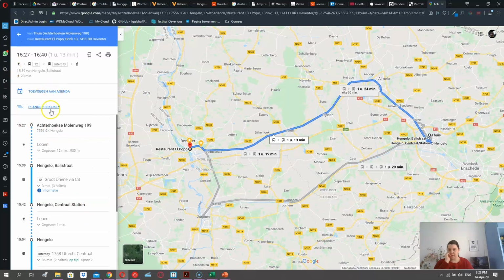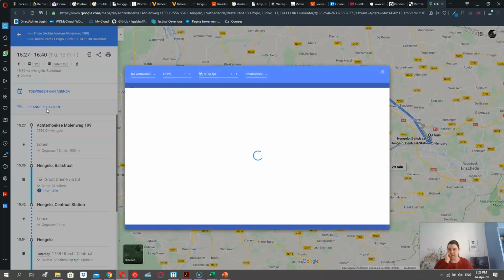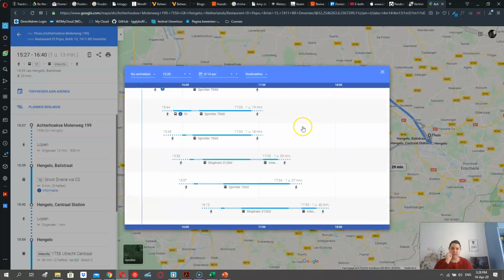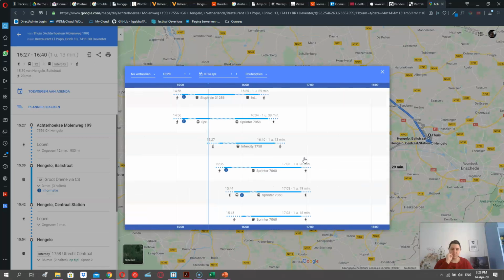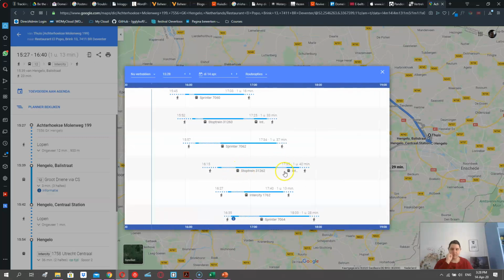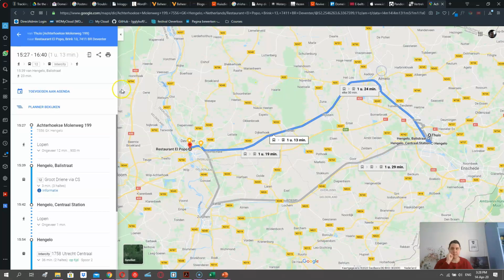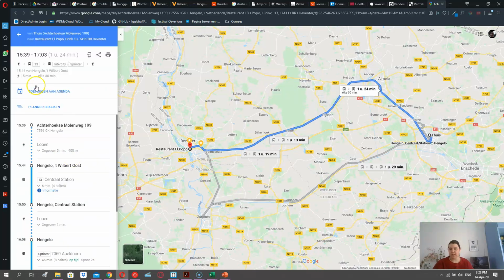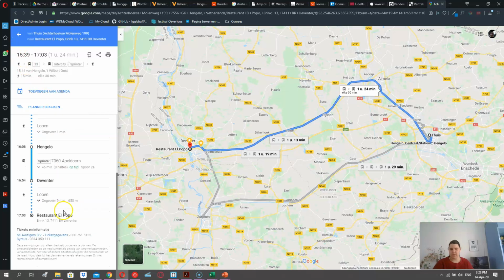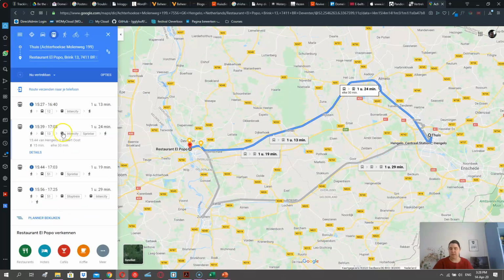You can add this to your calendar. You can check the planner, which basically is the time at which you want to arrive and whatnot. It just shows you the timeline. And there's more options. Every option you click, and then it shows you exactly what to do.